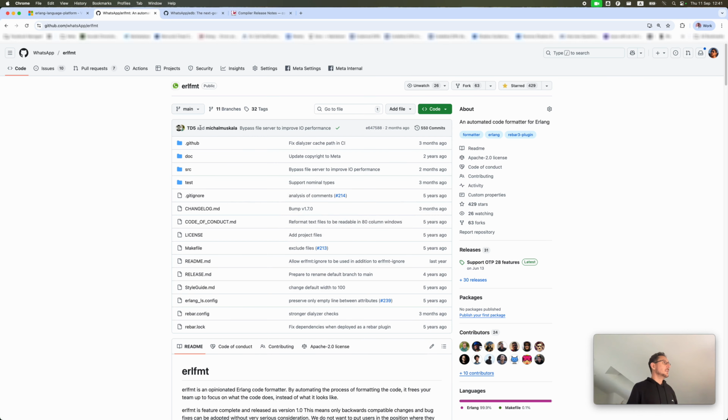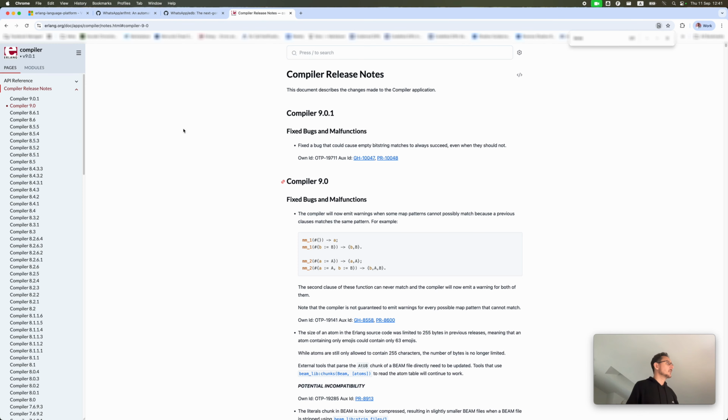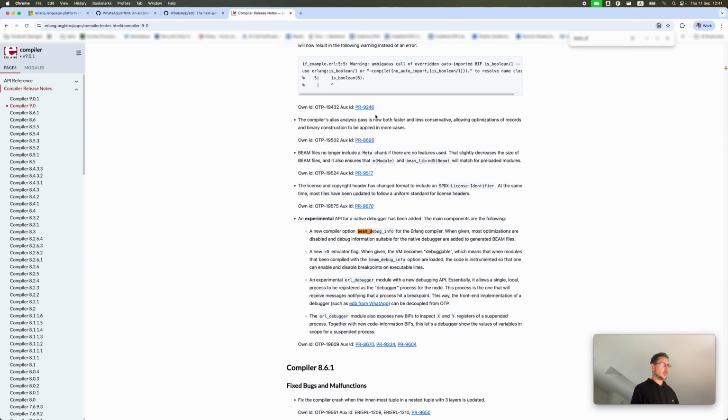So these Erlang options are passed to the Erlang compiler when we build our project, for example, for a release, or as in our case, for testing purposes. In OTP 28, the new version of the compiler introduced a new option, which is called beam_debug_info, and it's an experimental API for native debugger. So essentially, by adding this, you compile the file with some special information the EDB debugger will need.